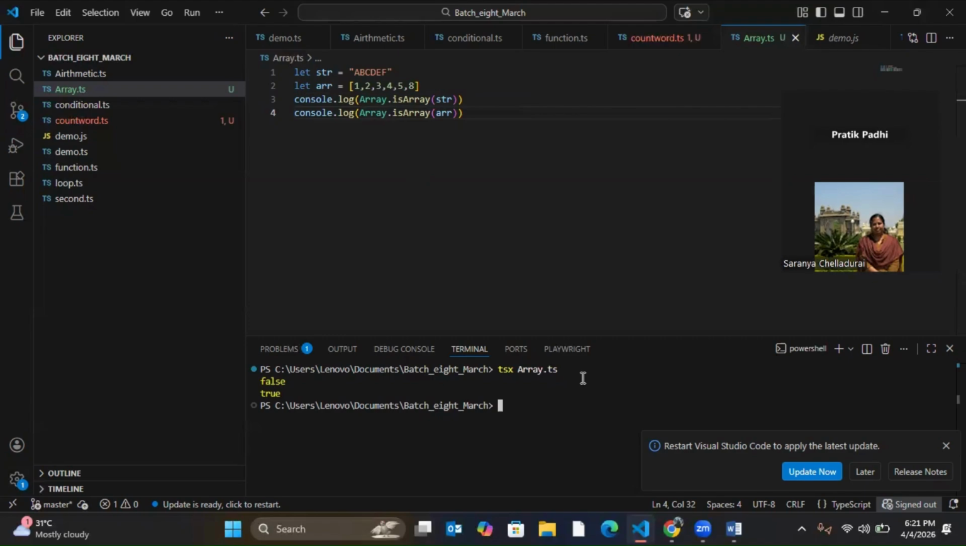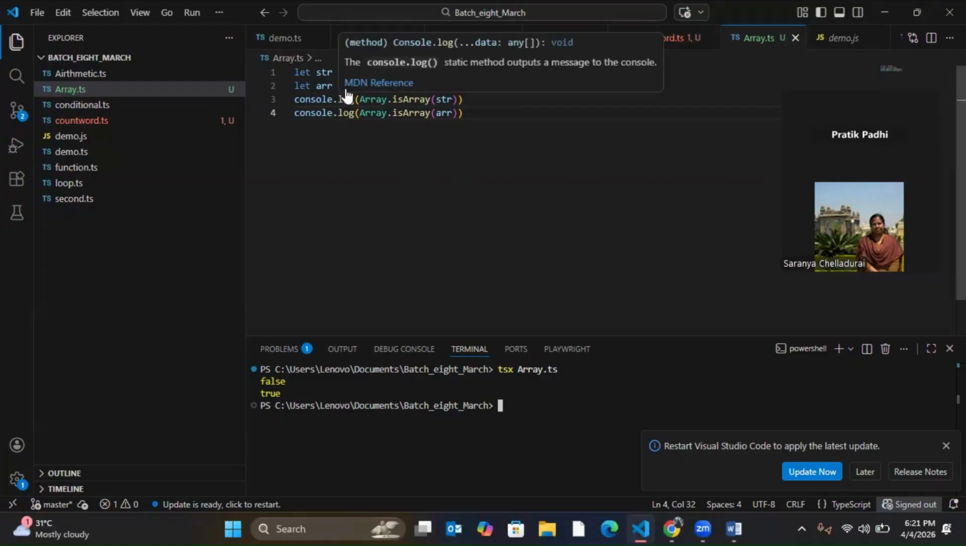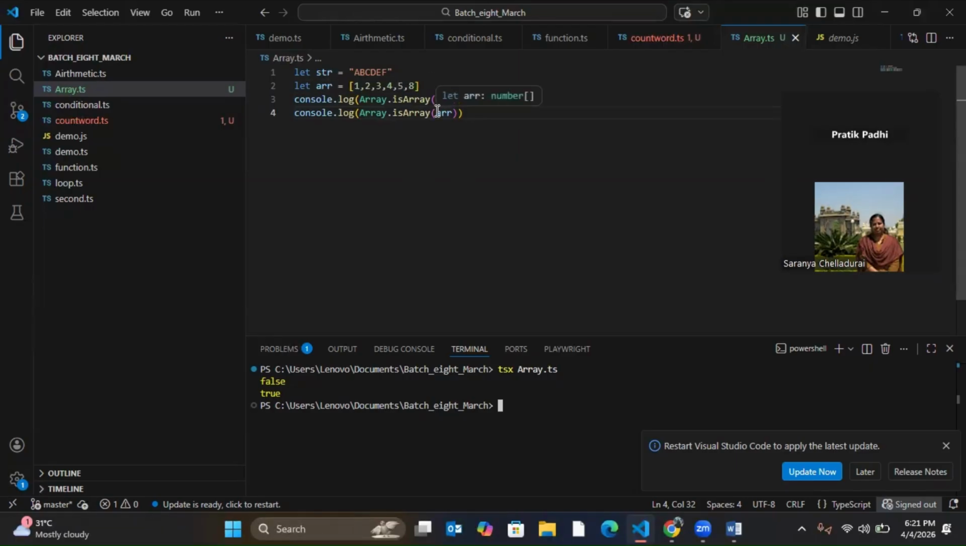Understood? Yes, it's checking whether it's an array or not. Now you already remembered, right? So this is the basic syntax. You have to give it inside square brackets. Now let's say I want to access a particular element from that array.